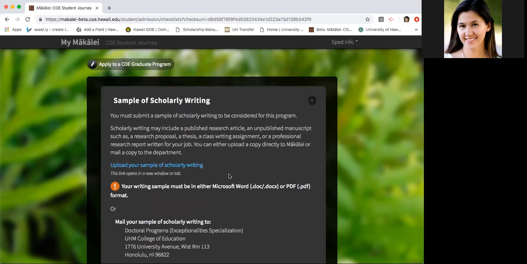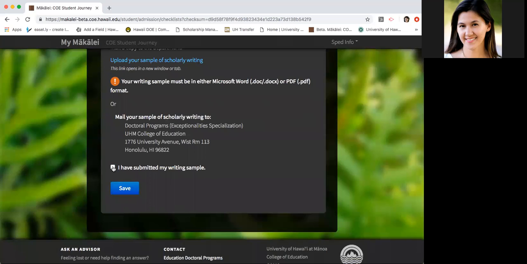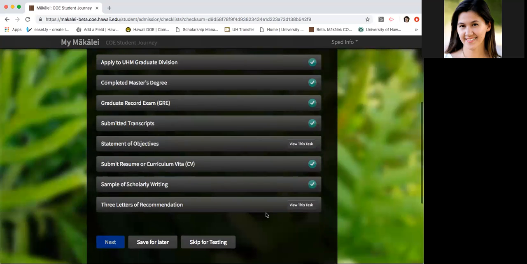You don't need to attach the entire thing. Or if you have a writing assignment that you've done, or a professional research report. You know, if you're working in the school system, maybe you did WASC accreditation or something and you had to write up a report, then that would be an example of scholarly writing. And so again, it's a sample. If it's a really, really long document, you don't need to upload the entire thing. You can just upload a component. But you're going to want to use this link, or you can go ahead again and mail it in. So once you've done that, you would click on this box and push save.